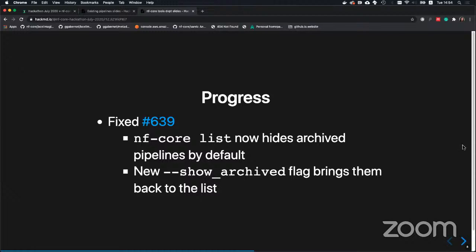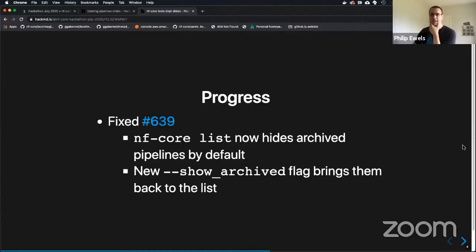Thanks. Very simple is quite an important issue, actually, because these functions that power the NF core list subcommand are actually used by loads of the other parts of the helper tools. So the archive pipelines were trying to be synchronized, for example, which they shouldn't be, and other stuff. So this was a good one to get fixed.